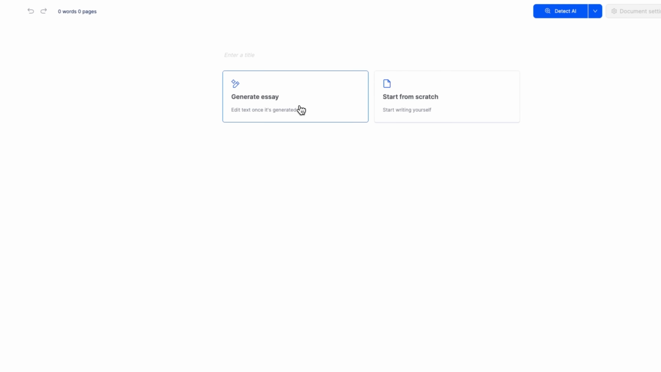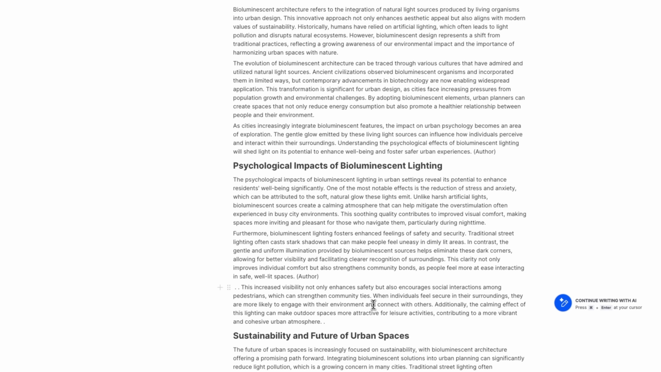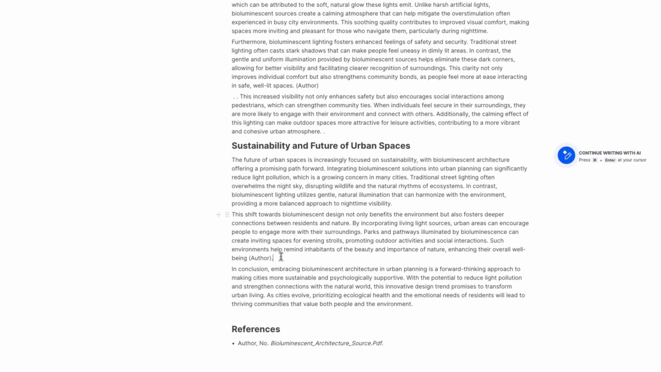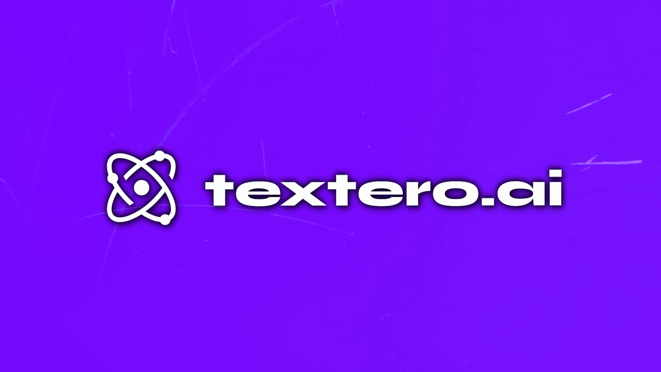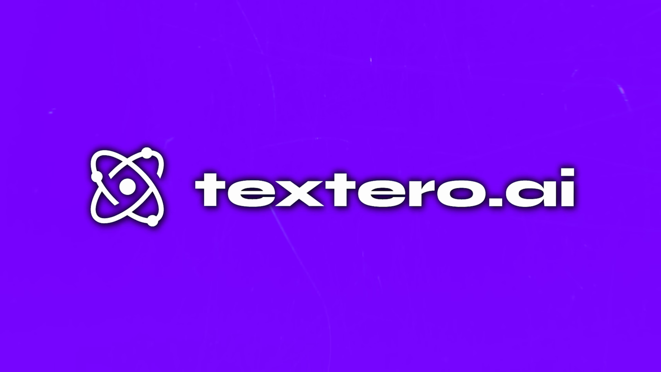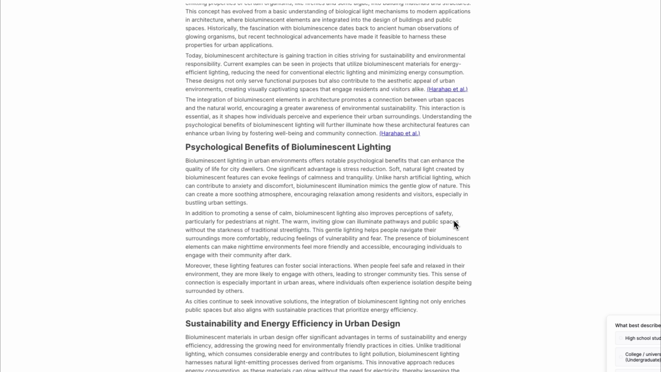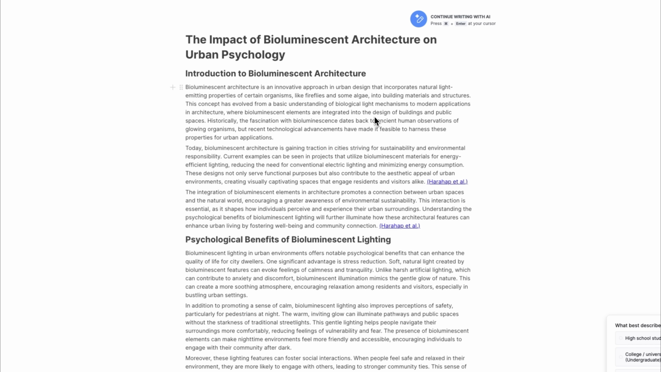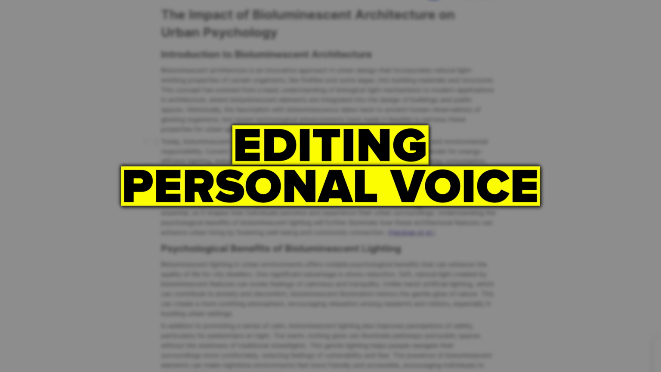Okay, folks, time to wrap it up. We just went through the full process, from a blank page to a structured draft built on real academic sources. Textero is a smart assistant that strengthens your knowledge rather than replacing it. It gives you a draft to start from, not a paper to hand in. The editing, the personal voice, the critical thinking, that part is still yours. And that is where the real value of your work comes from.